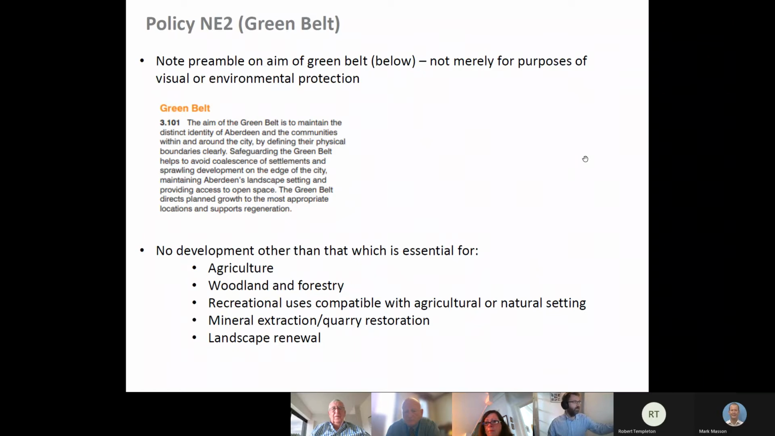Okay, so thank you there, convener. So just turning to the relevant policies in this case, the application site's located in an area which is designated as part of the Greenbelt. So the preamble to that policy sets out the intended function of Greenbelt, and clarifies that no development will be permitted in the Greenbelt for purposes other than those essential for agriculture, woodland and forestry, recreational uses that are compatible with an agricultural or a natural setting, mineral extraction or a quarry restoration, or landscape renewal.